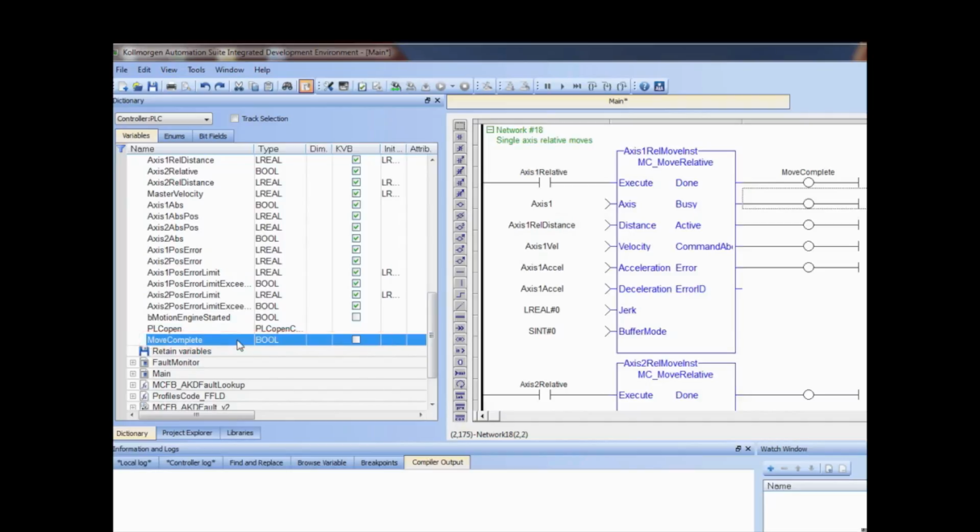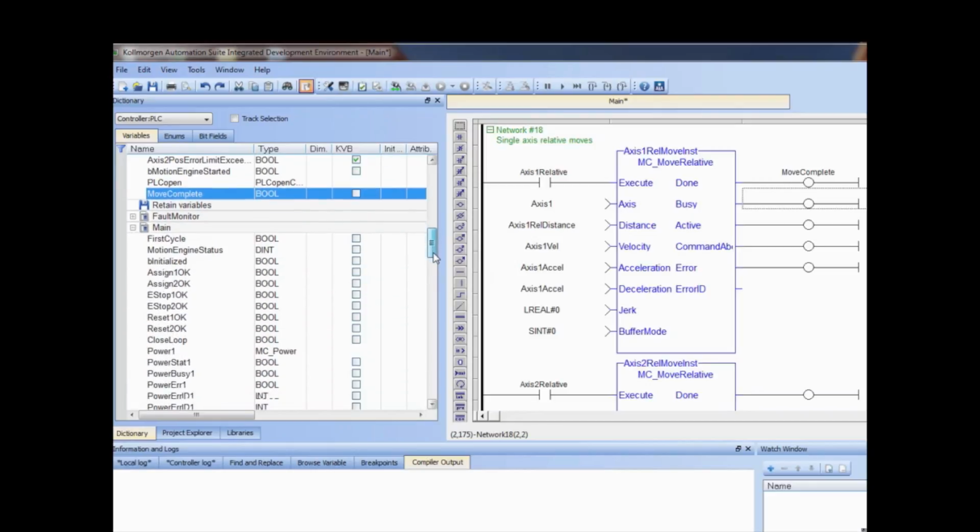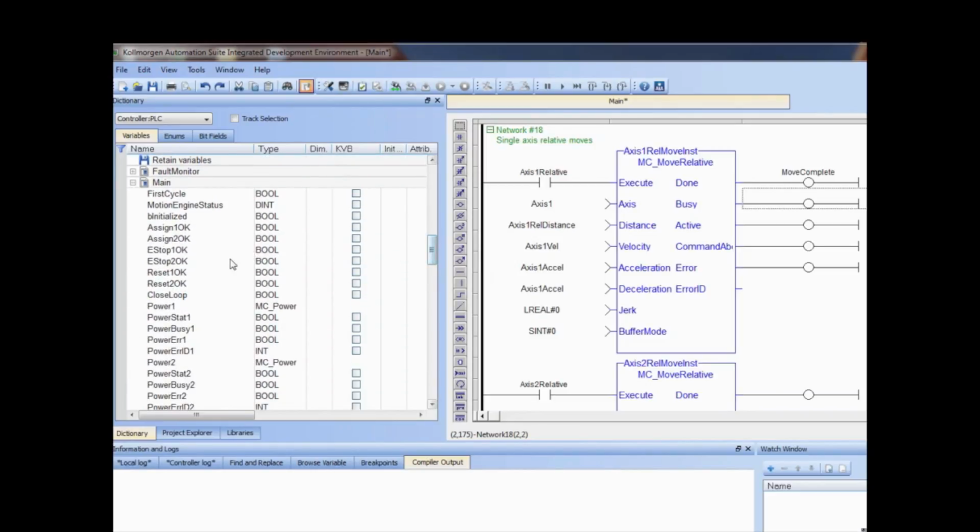Variables can also be created directly in the dictionary. Let's say variables named A1ACCEL and A1DCEL need to be added as local variables to the program main. To add, right-click in the dictionary in the section defining the local variables to the main program and select Add Variable.